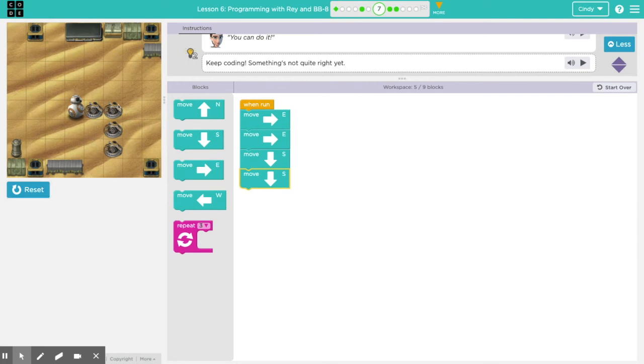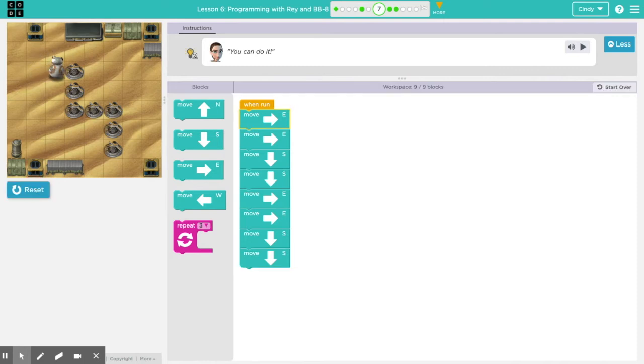he didn't go all the way to pick up all the metal scraps, but do you notice a pattern that we will have to program again? So I think he's going the same directions, east, east, south, south. Okay, you could use all 9 of these blocks. Click reset, click run.